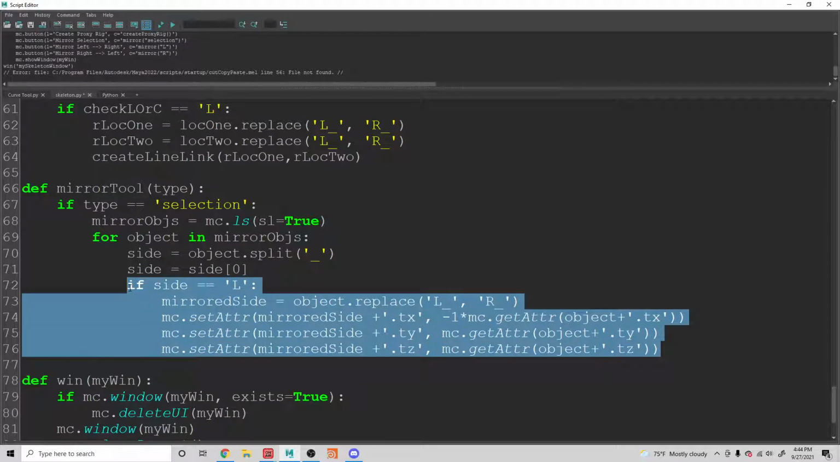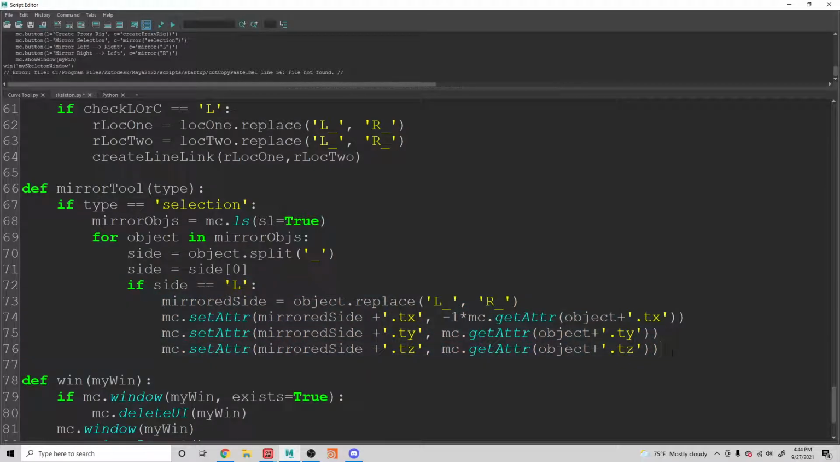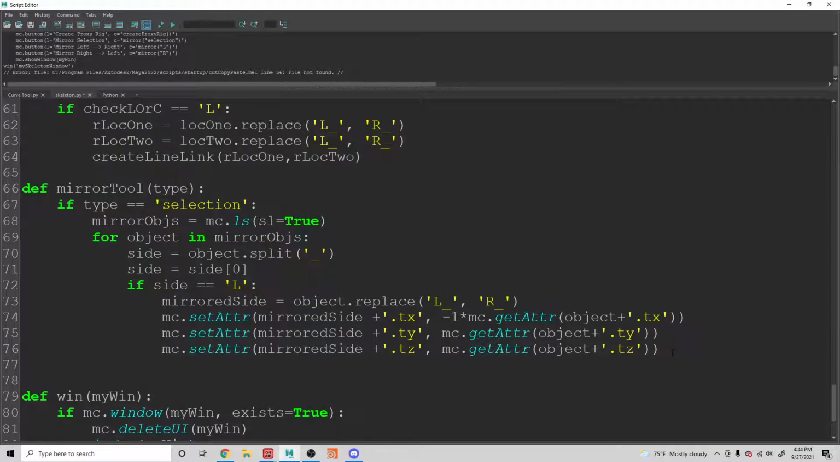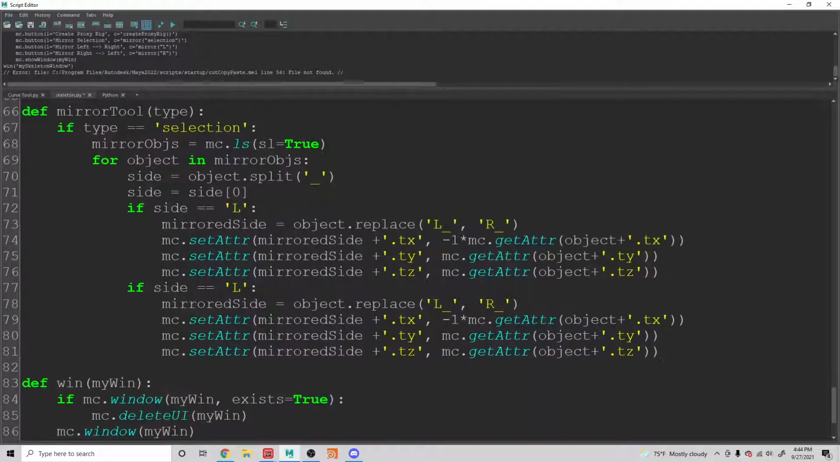And then let's copy this, paste it here, and then let's do if side is R, and then we're going to do R with L. So we're basically doing the opposite side.